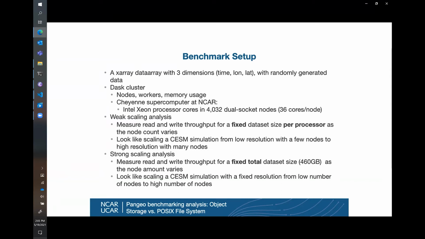For software testing, we have two different settings. One is the weak scaling analysis. This one measures read and write throughput for fixed dataset size per processor as the node count varies. This analysis simulates CESM simulation from low resolution with a few nodes to high resolution with many nodes. CESM is the Earth system model that simulates past, present, and future climate.